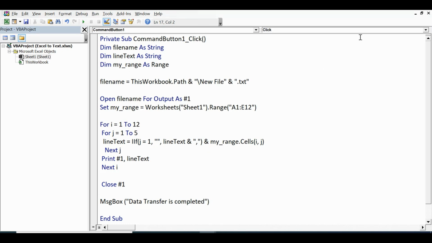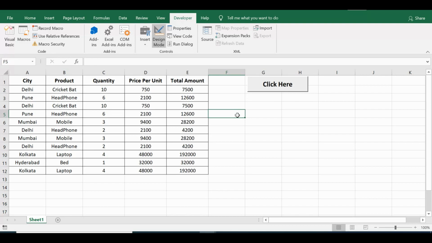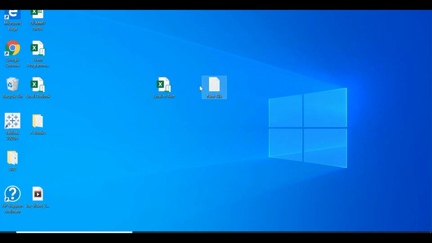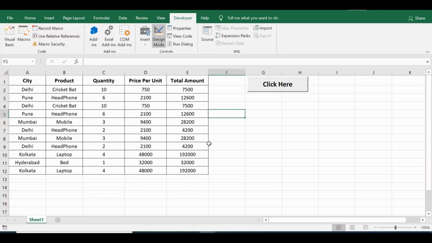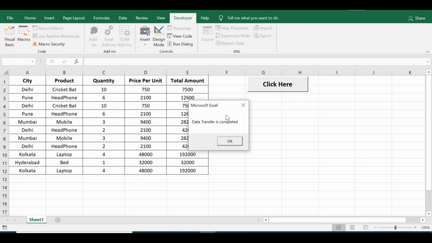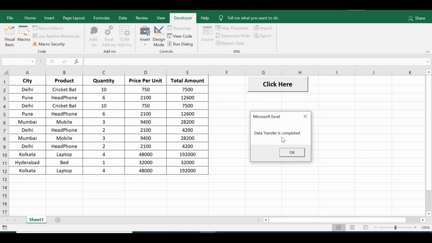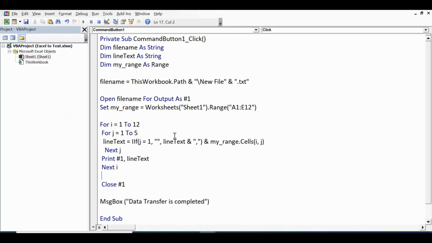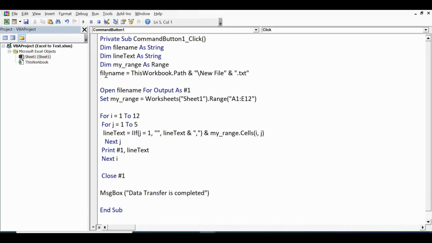So let me minimize this window. From desktop, I am deleting this file. Otherwise, what will happen? It will overwrite this file. Let me click on Design Mode so that we are out of design mode. Now I'll click on this command button. I am getting the message: Data transfer is completed. So let me show the code again. Let me remove some spaces.